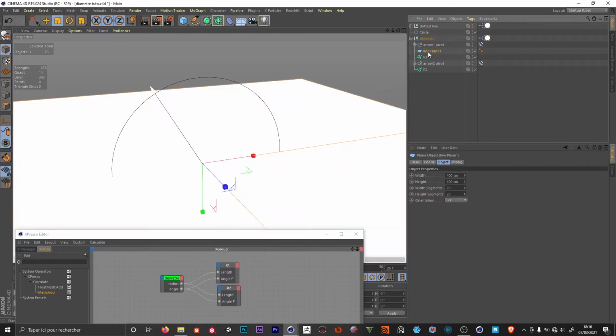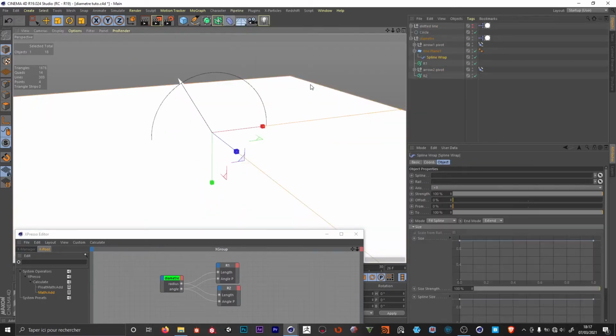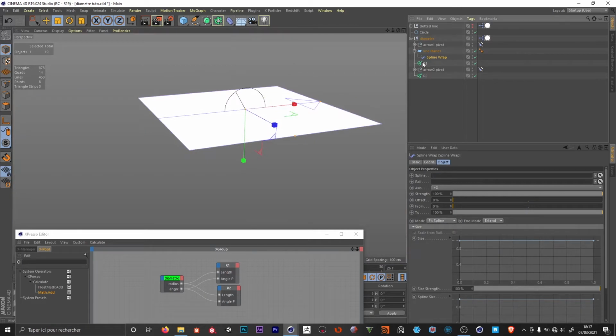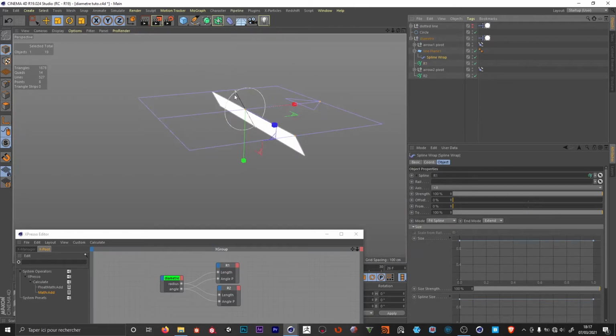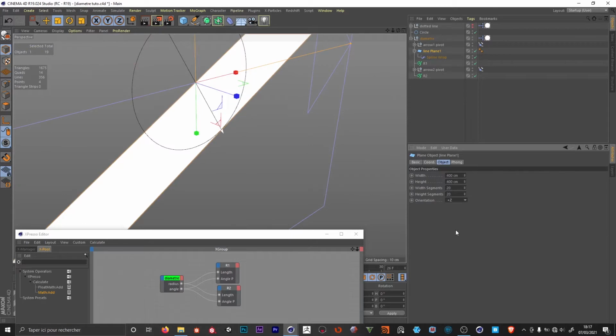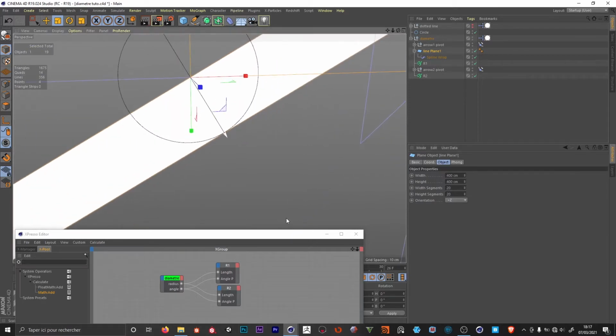With the plane still selected, I'm gonna use Shift to add a spline wrap. For the spline wrap, we're gonna use the R1 spline. We're gonna change the orientation. It's gonna adjust to the length.